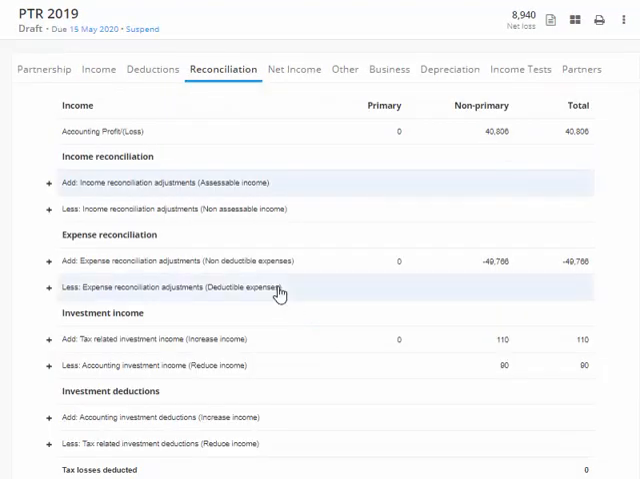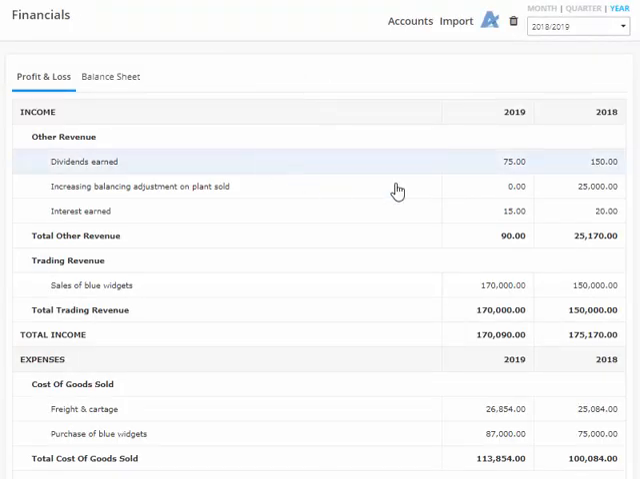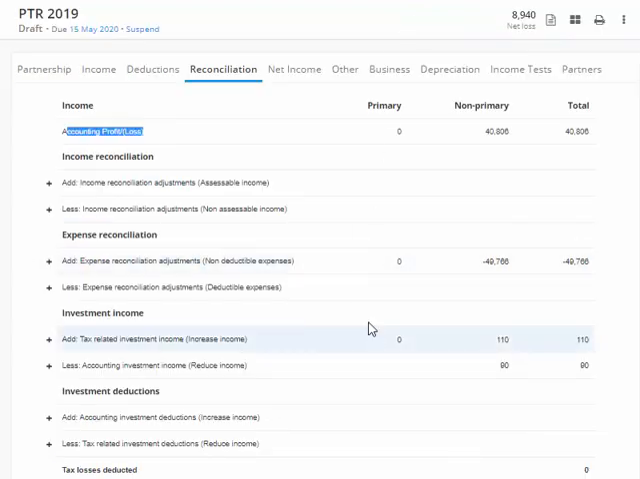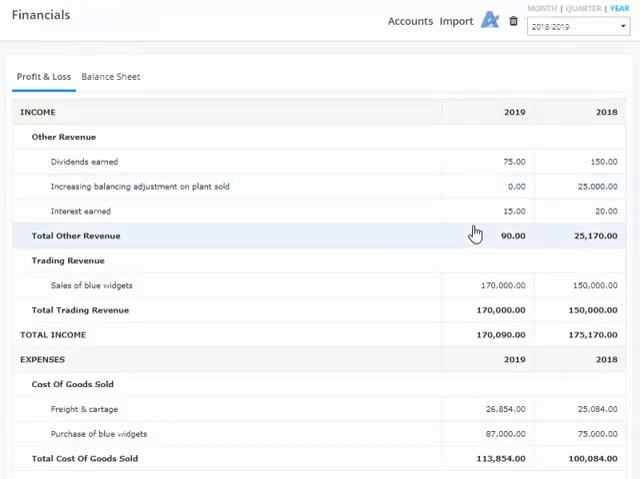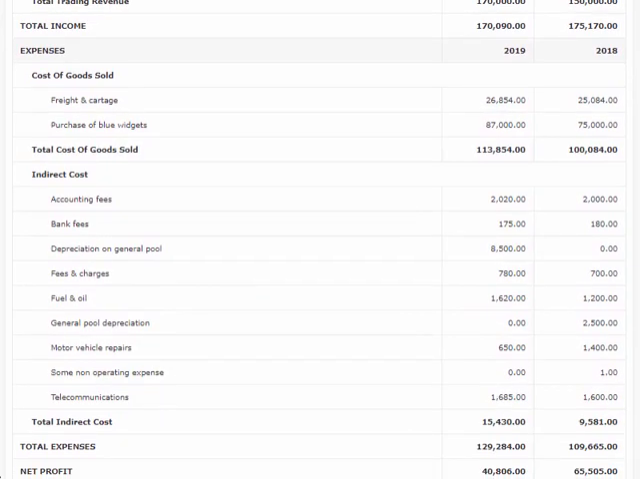scenario. So when we go to reconciliation now, what we're seeing is the accounting profit, and I'm going to jump back across to the accounts and show you the financial values imported. So interest, dividends, right? Back over here, also noting the accounting profit. So scroll all the way down, make sure we know what we're talking about. So what came in from the accounts that we imported, 4806, right?